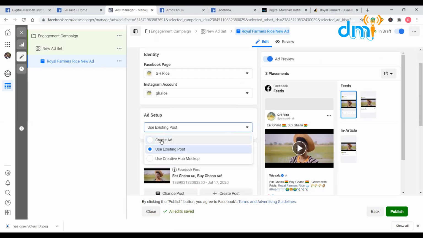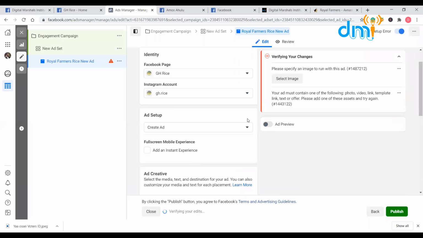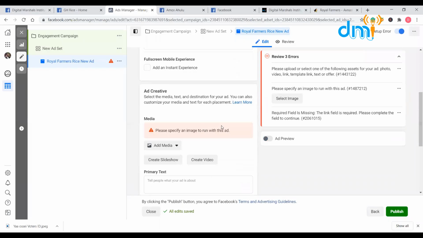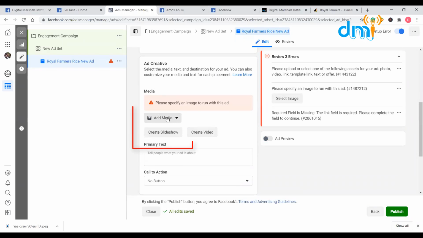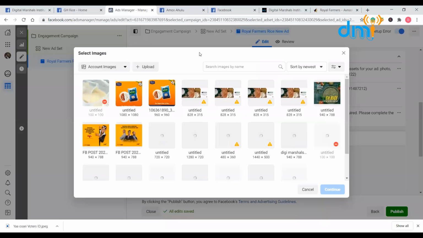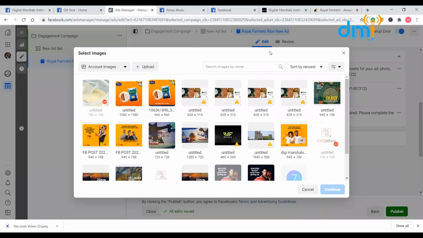I don't want to use the existing post, so I come to create an ad. I just want to use a new ad. Then you scroll down to add media. I have to select a media. Is there an image I want to use or a video? Be specific here. If you want to use a video, click on video. If it's an image, click on image. This will open where we can load our image.